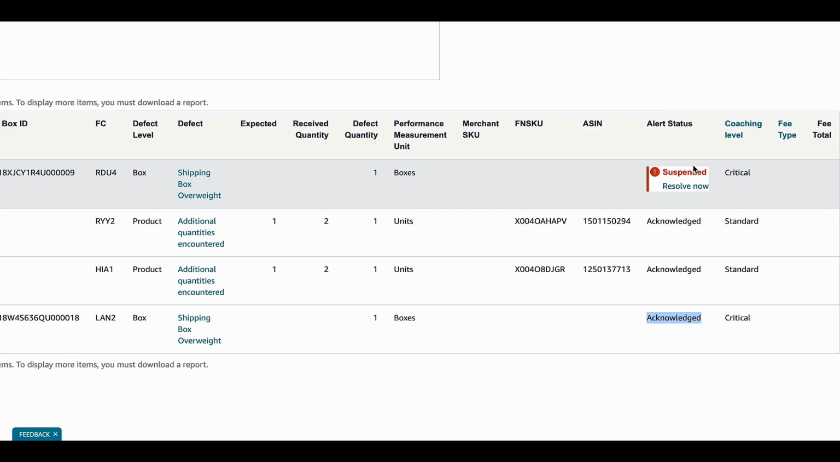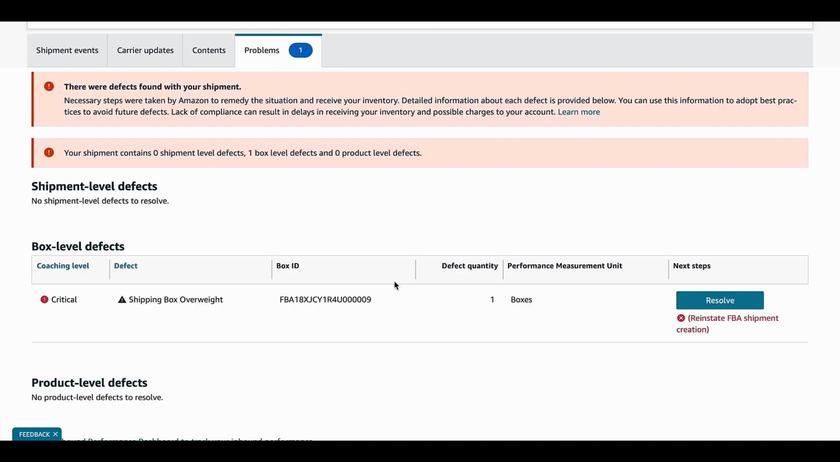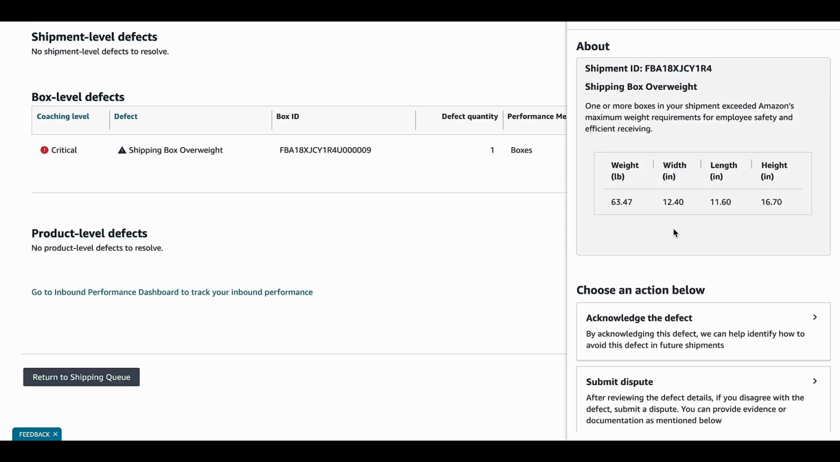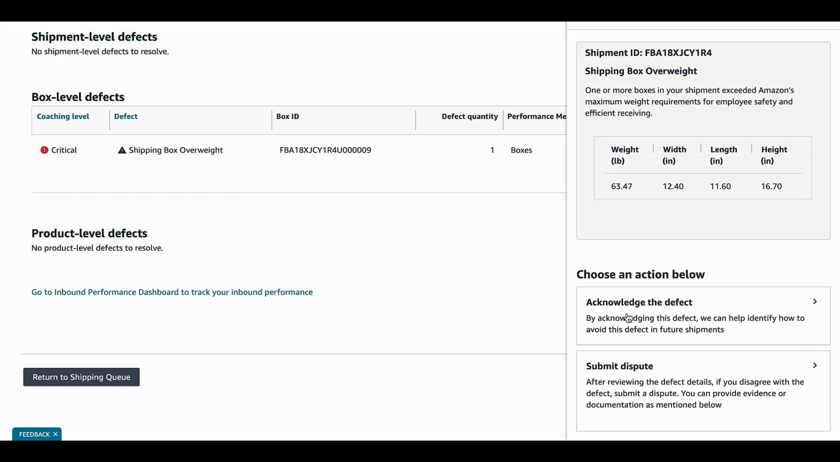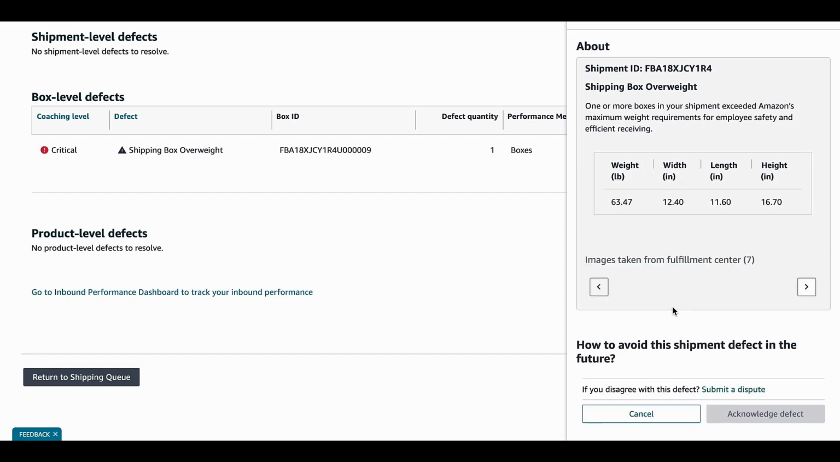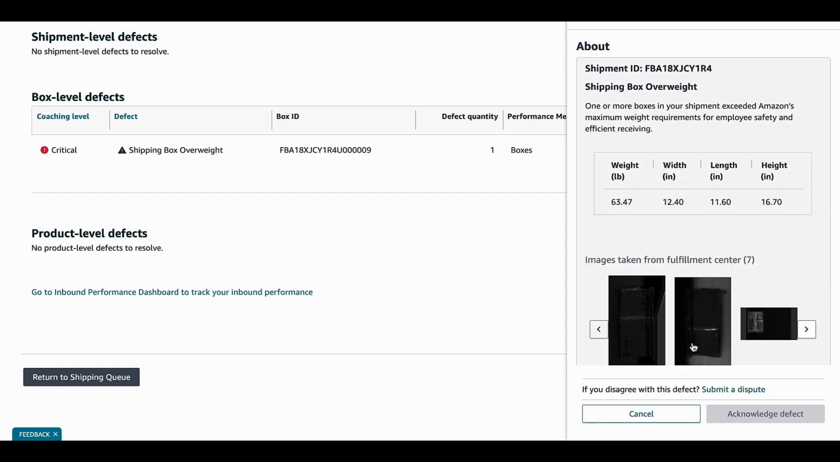I click Resolve Now, which takes me to the details page for the shipment. Under the Problems section, I can see the issue and click Resolve. Amazon gives me two options: acknowledge the issue, or dispute the issue. For box overweight cases, Amazon often provides photos. Click on the images to review them and confirm whether the box in question actually belongs to you.